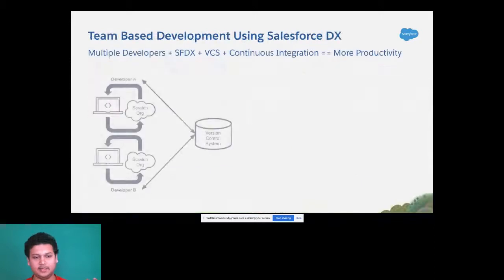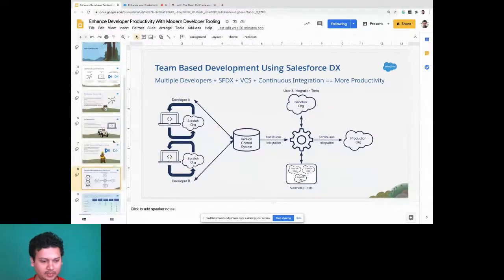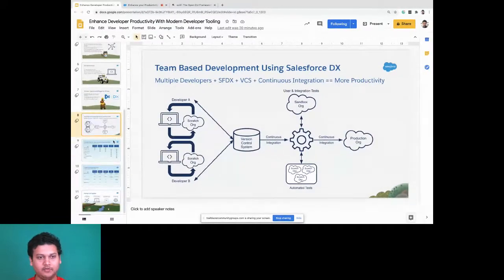And again, these slides, and I'll talk about version control, we'll come back to that later. But before that, let's actually get into some demos and see what Salesforce CLI is, okay?